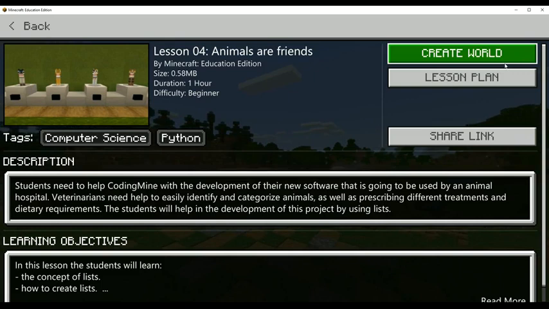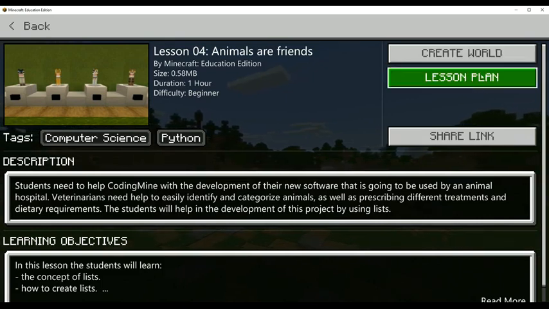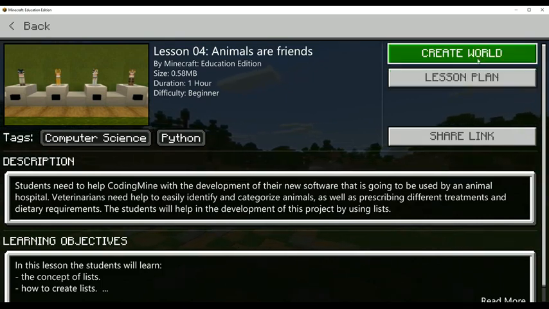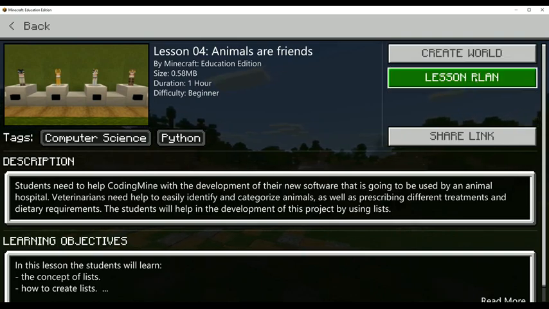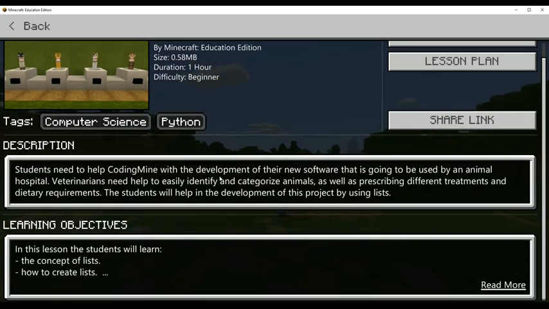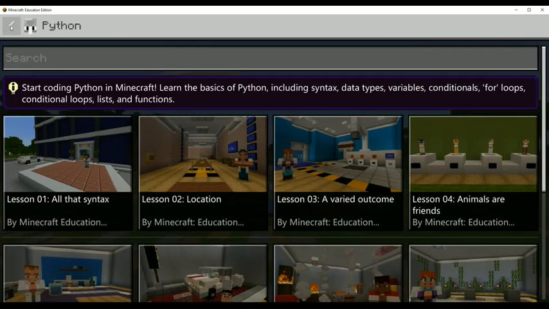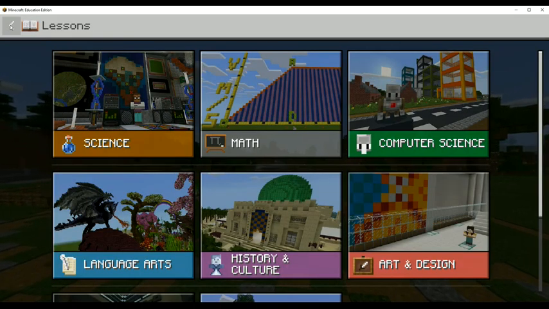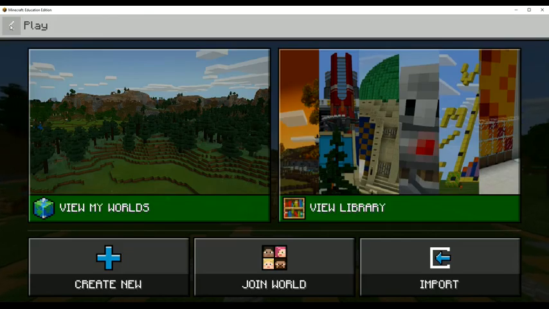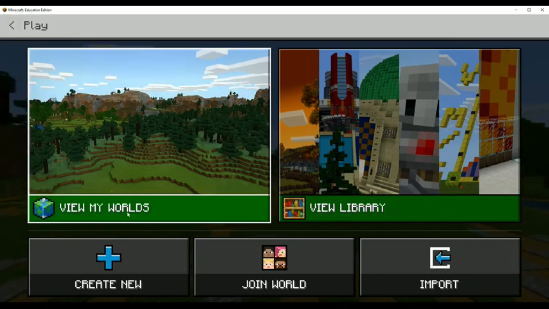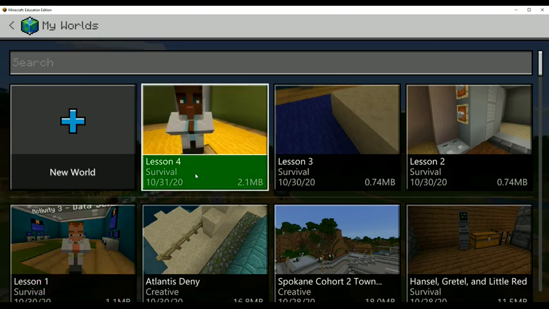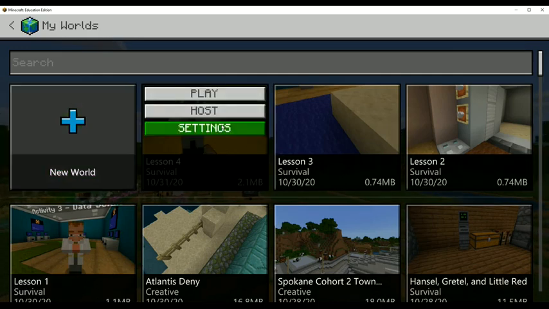When you're starting, you'll create the world. I already have that. You can also view the lesson plan on the Minecraft education site. I'm going to go back because I already have one of these worlds started. You can start a world and save in the middle of it and go back. So I'm going to go to view my worlds because I already started this world, and go to lesson 4, which is all about, again, lists, also known as arrays. I'm going to choose that lesson.